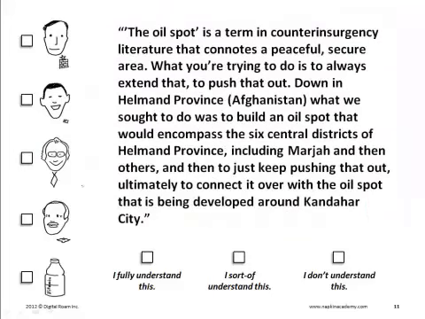Follow along if you can. This one says, the oil spot is a term in counterinsurgency literature that connotes a peaceful, secure area. What you're trying to do is always extend that, to push that out. Down in Helmand province in Afghanistan, what we sought to do was build an oil spot that would encompass the 6 central districts of Helmand province, including Marja and others, and then just keep pushing that out, ultimately to connect it with the oil spot that is being developed around Kandahar city.